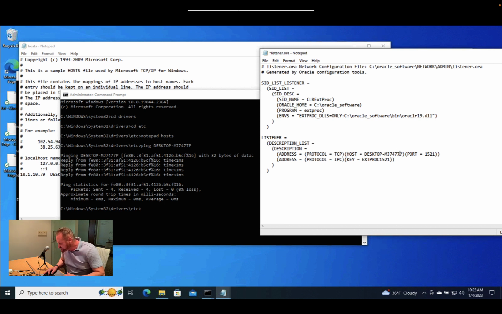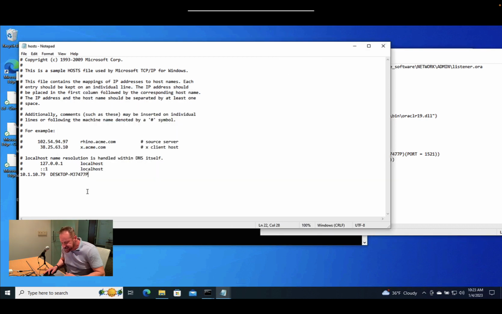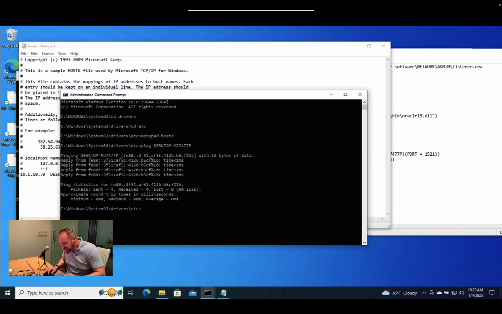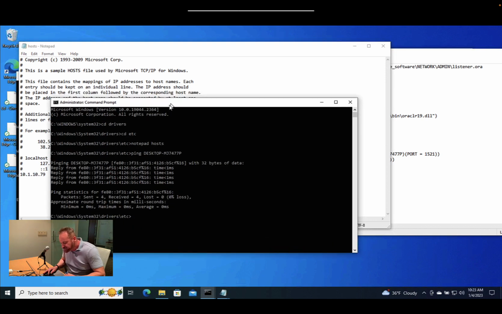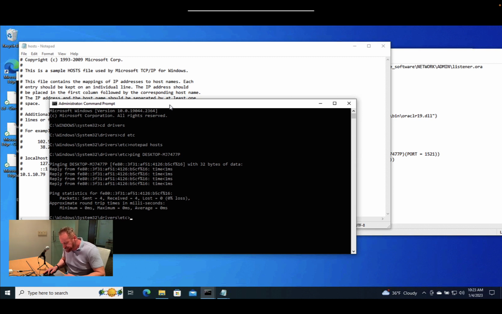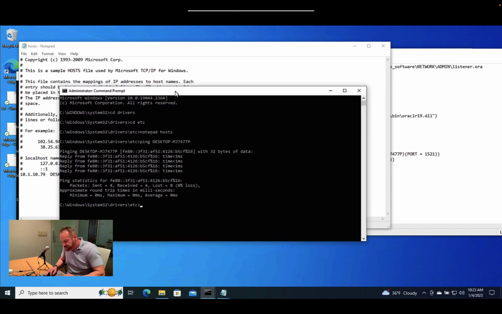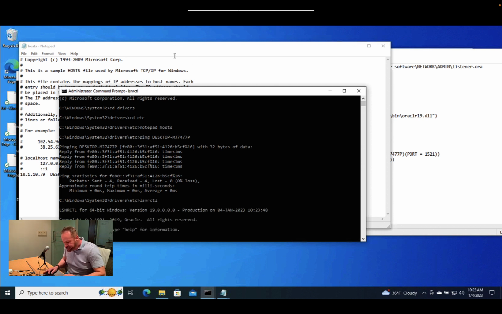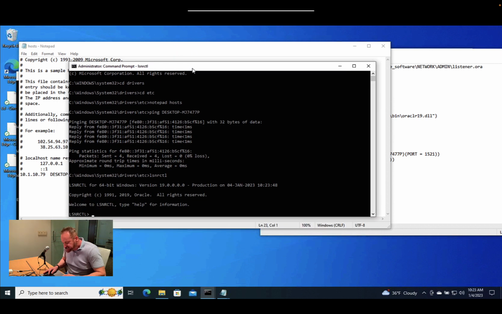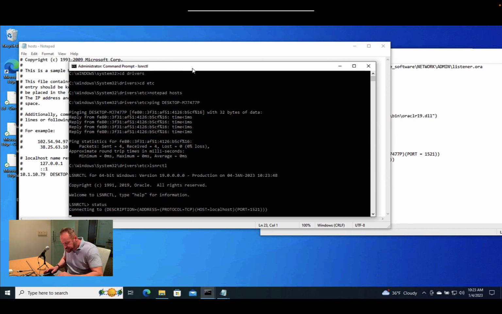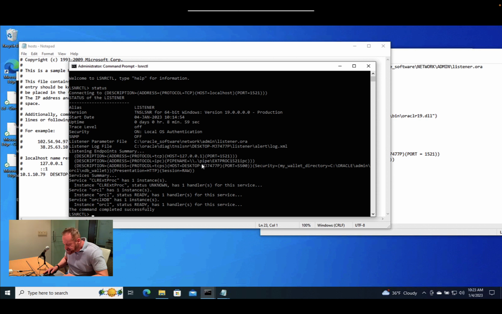For now, in my listener.ora I've changed localhost to the name of the box. I've gone to etc hosts and made sure that the IP address resolves properly. The next step is to stop and restart the listener. We do this with a command called listener control that you need to run from an administrator command prompt. So you type in lsnrctl, and that brings up this program called listener control. The first thing I'll do is type in status. The status is telling us what we're listening for, and it says we're listening for the desktop, even though I haven't saved this file yet.